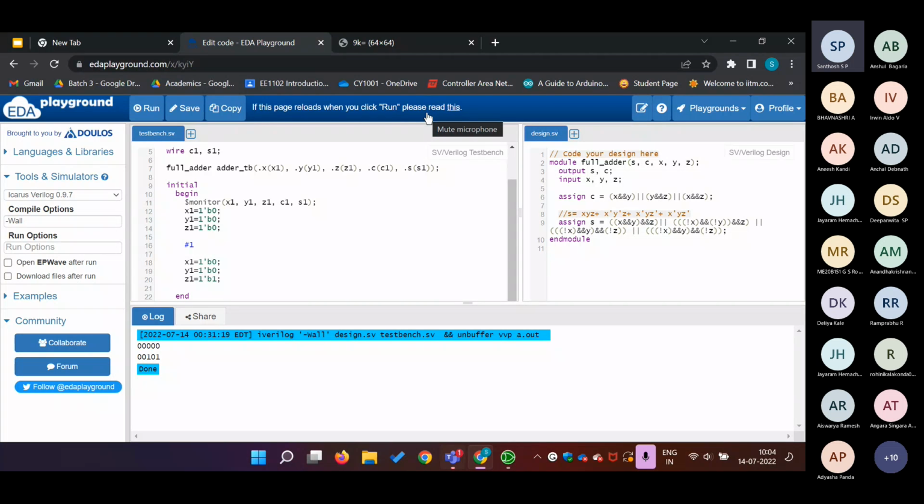So yeah, we are done with the code along part of this Verilog, and it's a good time to take a break. We'll meet after 5 minutes.